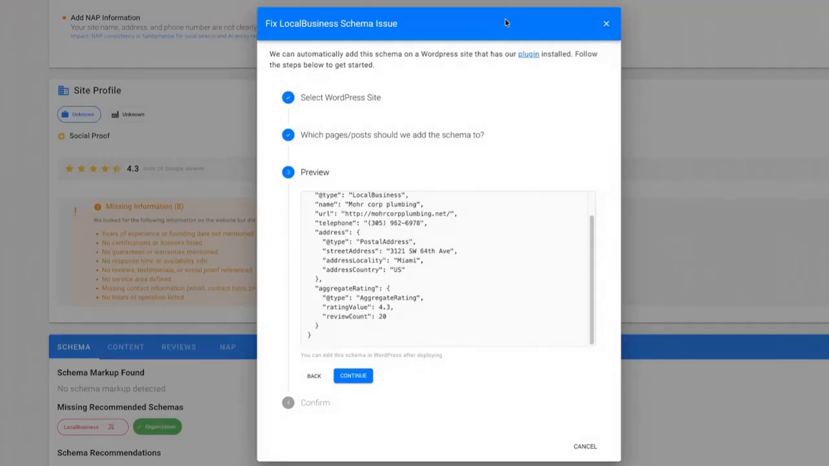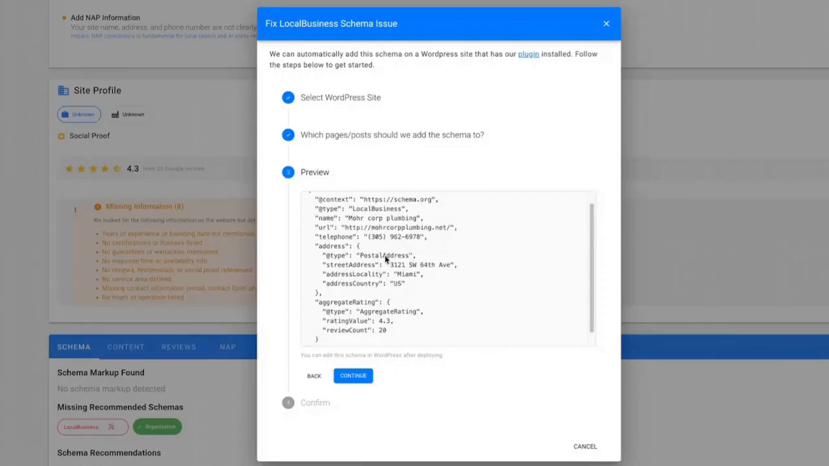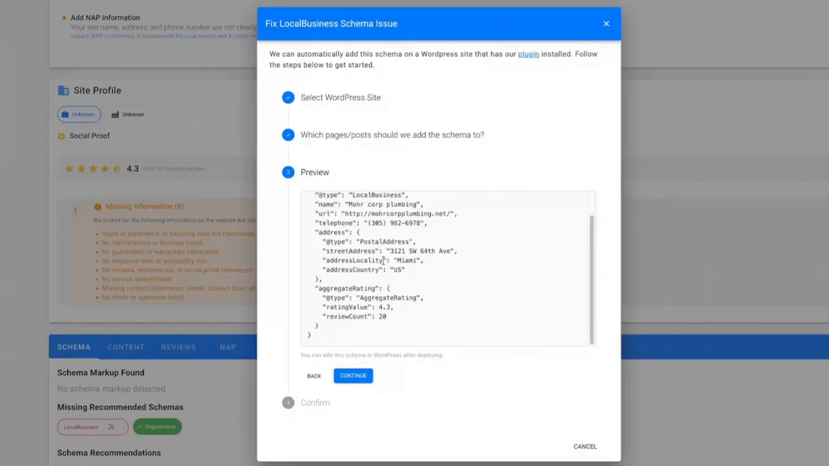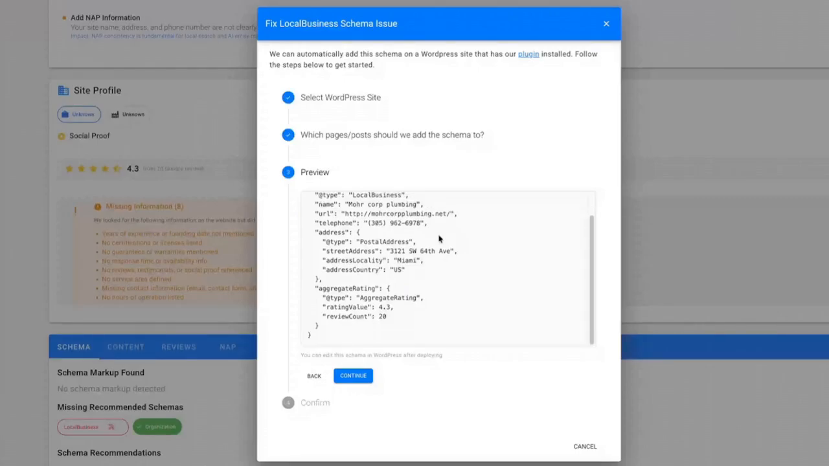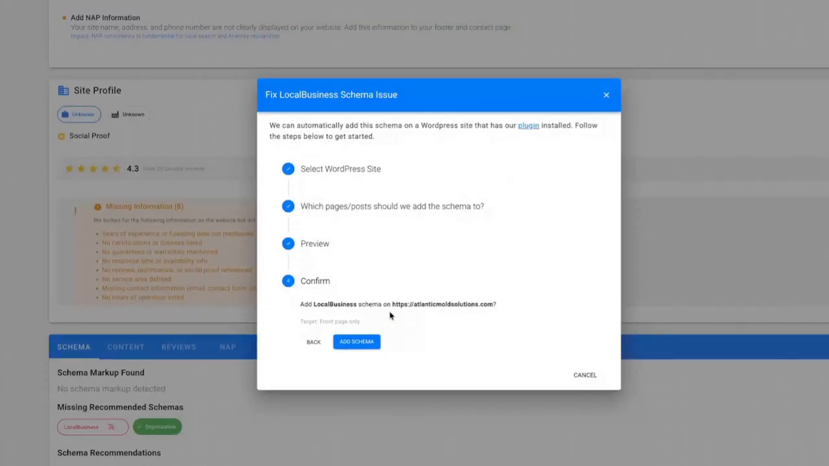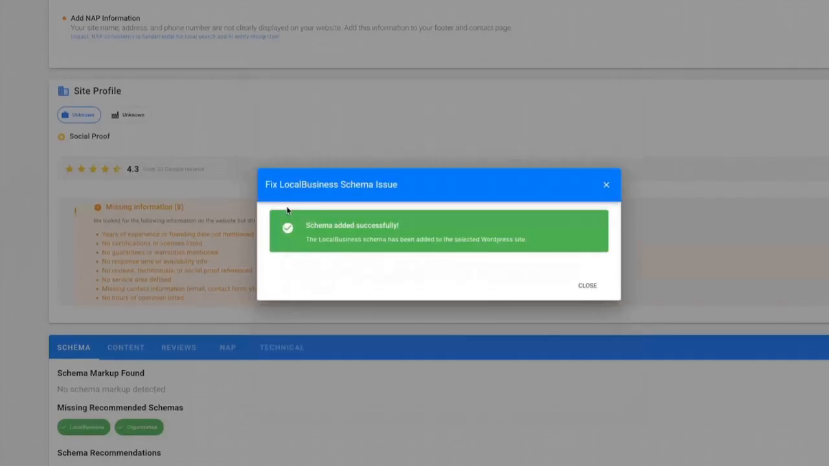So this looks like code to you guys. Many of you that are on here would not know how to write this, especially from scratch. Okay. So this gets done for you in a matter of seconds. You hit continue, you hit add schema, and now that schema has been added successfully to that website.